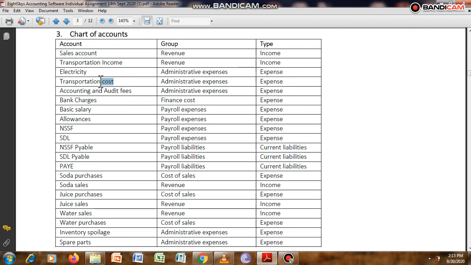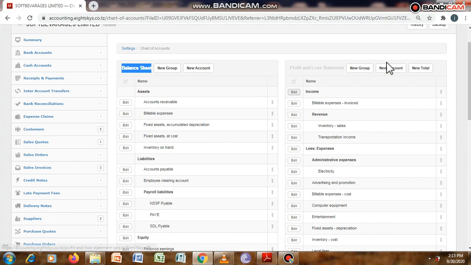So let's go ahead and create transportation cost. So I click on a new account. One thing to remember is you need to be sure of the type of the account which you are creating, because there are accounts which belong to the profit and loss statement, and accounts which belong to the balance sheet. Now, transportation cost is an expense account, so this belongs to profit and loss. So I will click a new account on the right hand side, not this new account here.